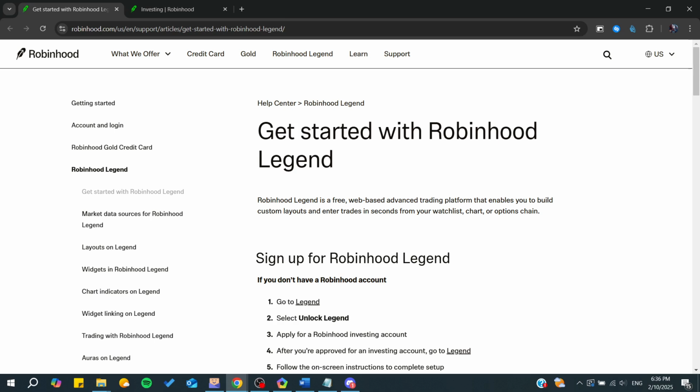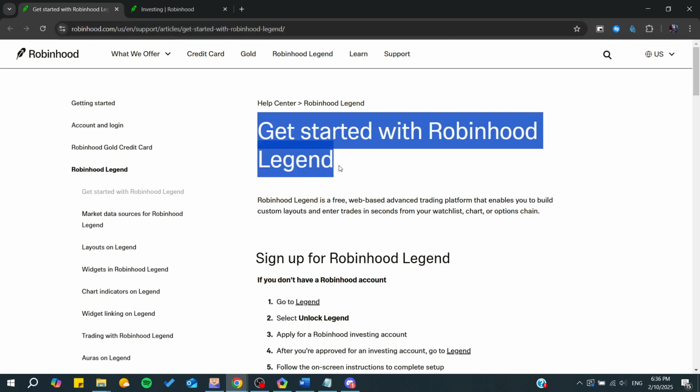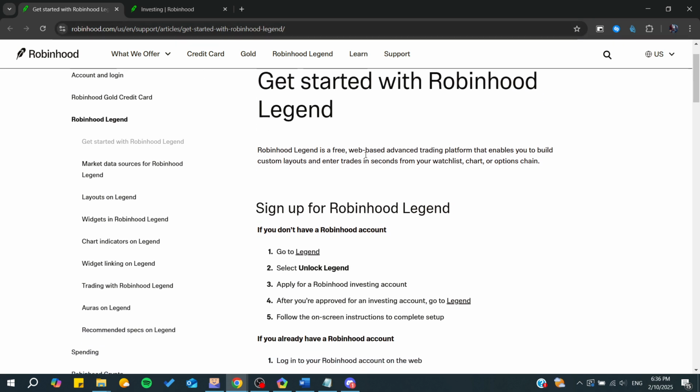In today's tutorial, I'm going to show you how to set up Robinhood Legend. So make sure to watch the video to the end and follow these simple steps. Basically, as you can see here, we are in the Robinhood support articles, and this is the article about how to set up your Robinhood Legend.